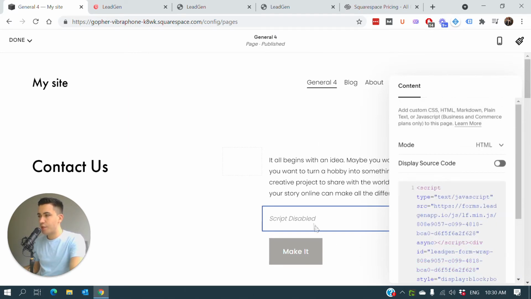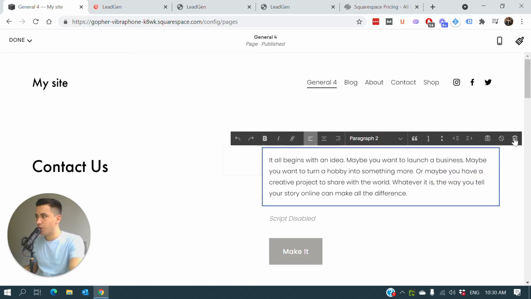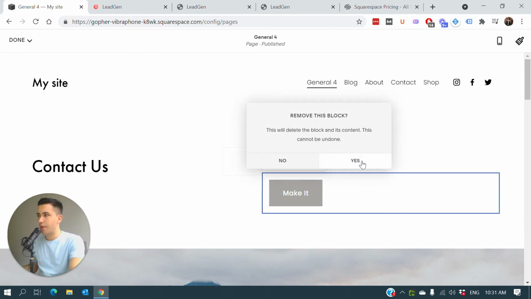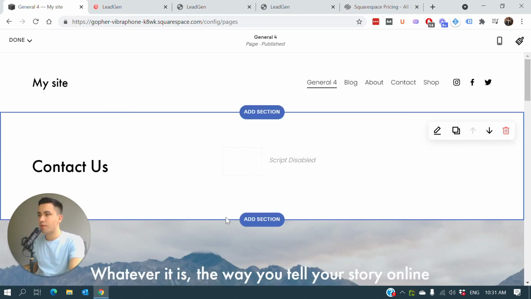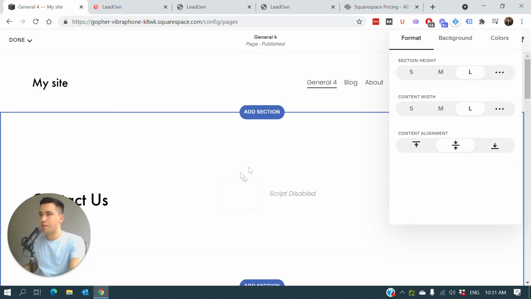And then don't be discouraged that it says script disabled. This is just because we're inside the builder. So inside the builder, the form won't load as we're still editing the page. So that's fine. Let's remove those few elements here and the button. And let's see if we can just edit the section a little bit more. Section height, let's increase it a bit.